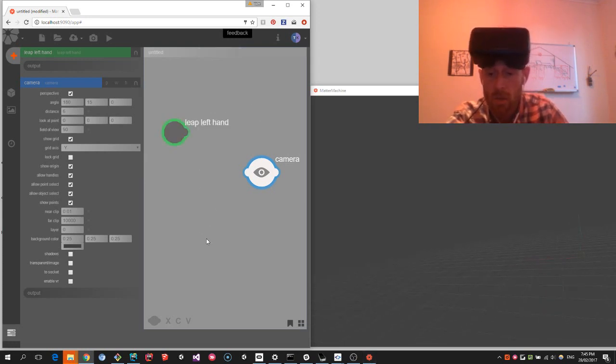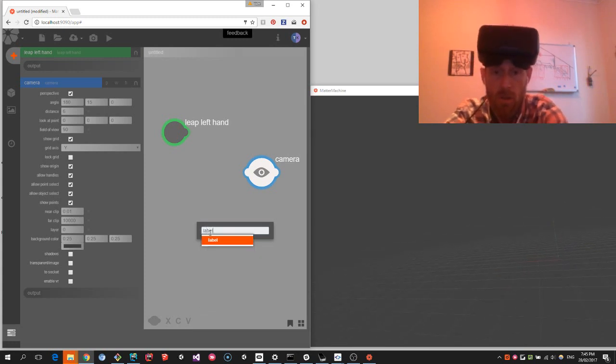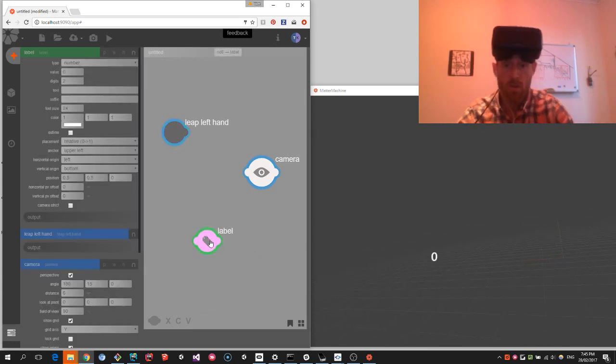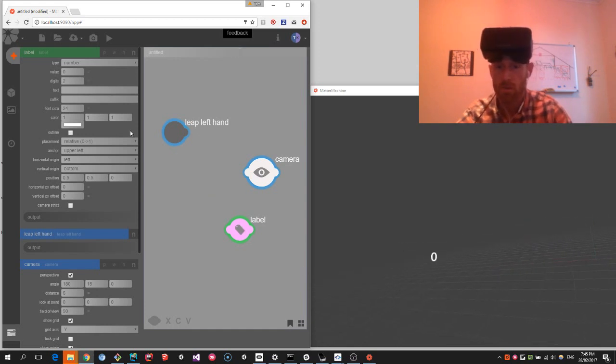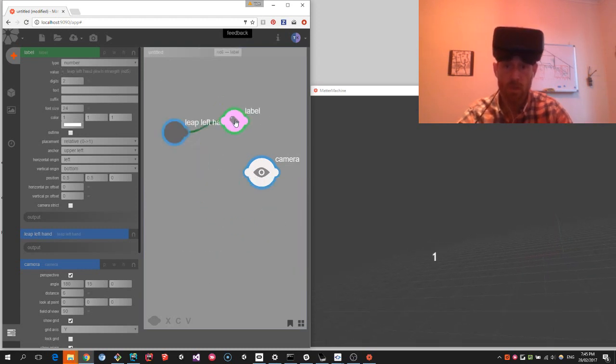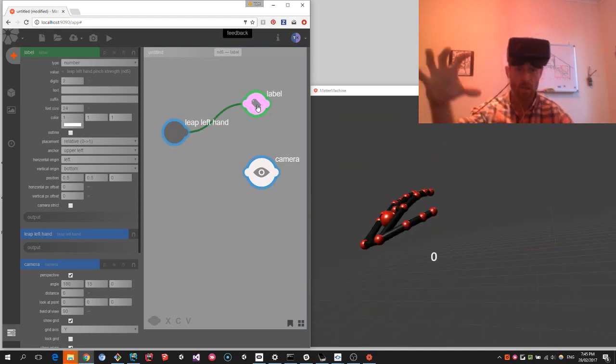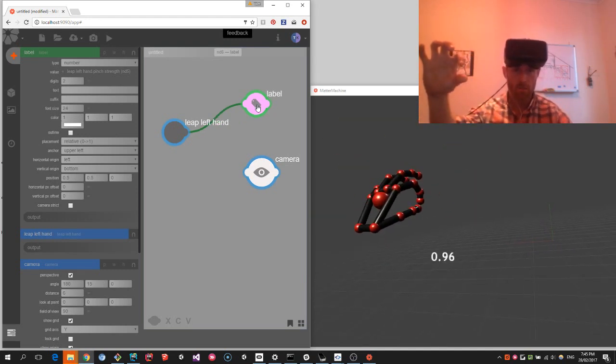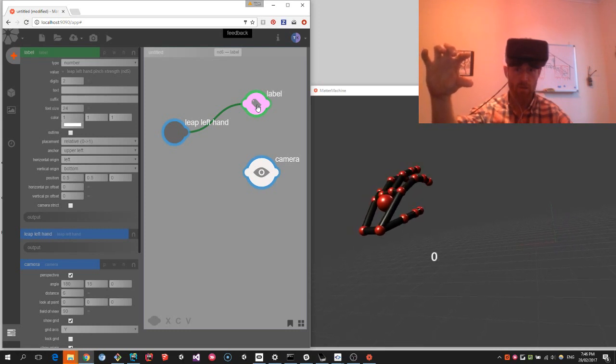What can we do with that? Well, we can, for example, create a label, which is a type of geometry in our graph, and currently the label by default shows a default value of 0. So if I take the pinch strength here, connect that to the value of the label, and reach in, in this case with my left hand, we can pass the pinch value of the left hand to that label and display it.